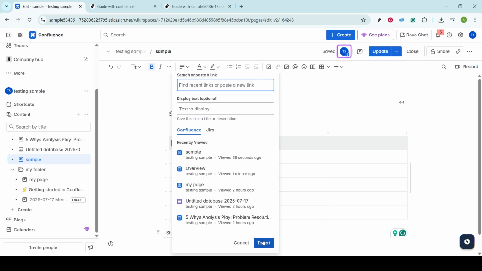You've successfully added a link to a Confluence page. This straightforward process is part of what makes Confluence such a powerful tool for collaboration and documentation. Practice this a few times, and you'll find yourself doing it with ease in no time.